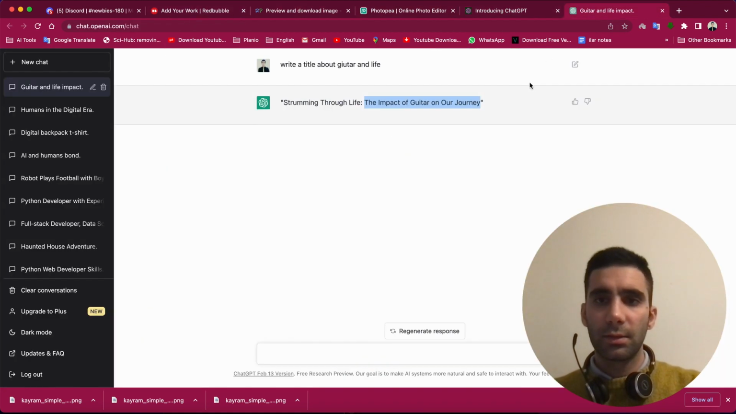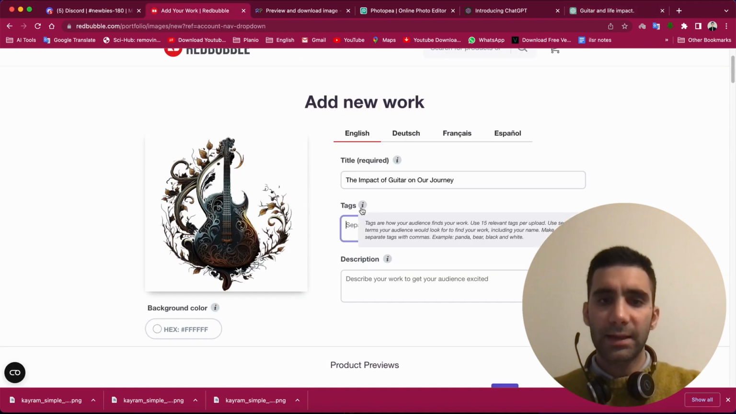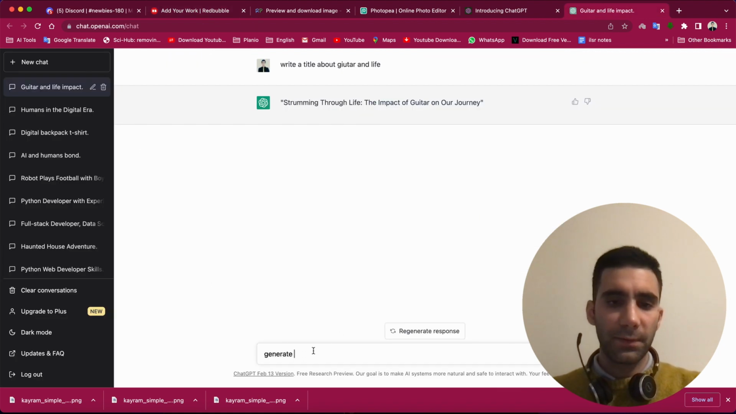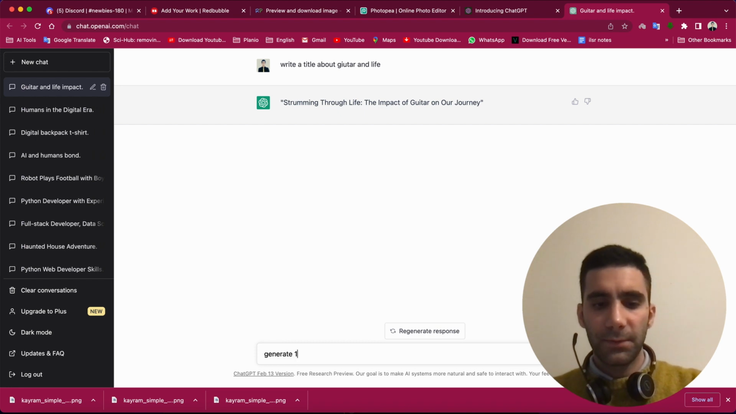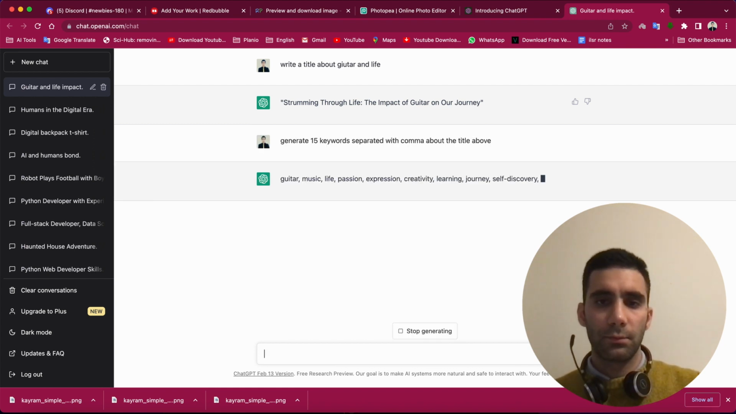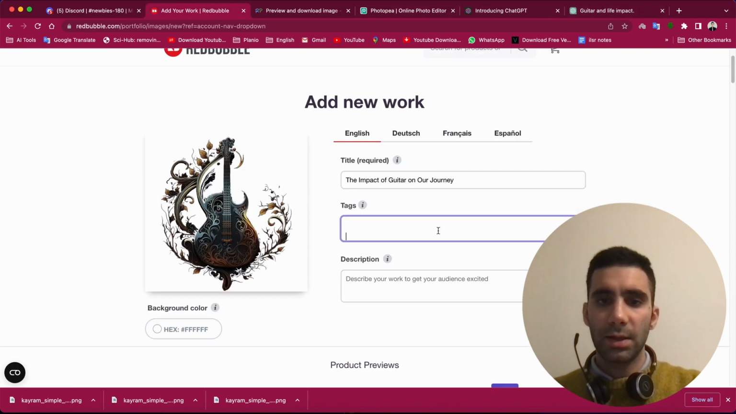For the tags, I only need to say that. Generate, I believe we need 15 tags here. So up to 15 tags. I want to use all 15 keywords. Generate 15 keywords separated with comma about the title above. Okay, here we are. Copy, paste it here.